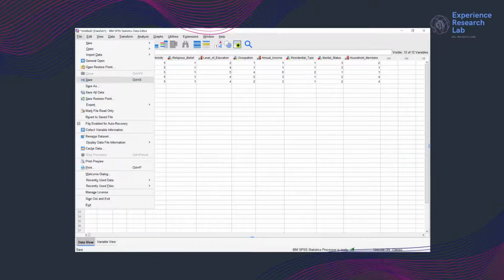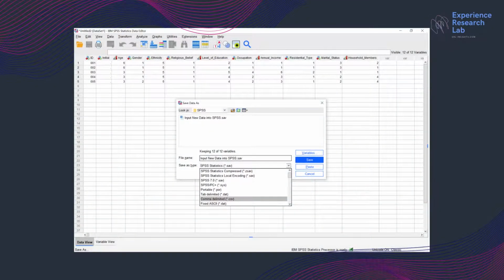Save dataset as is. Click File Save. SPSS will save the dataset in default type .sav. To have the dataset in different file types, click File Save As. SPSS allows you to select any or all of the 47 supported file types.